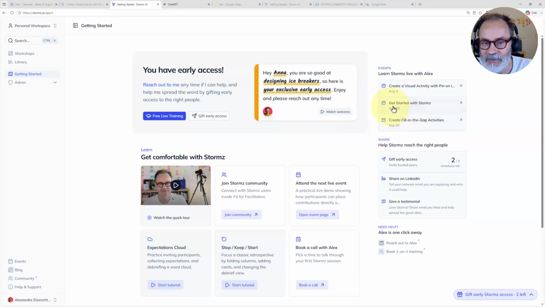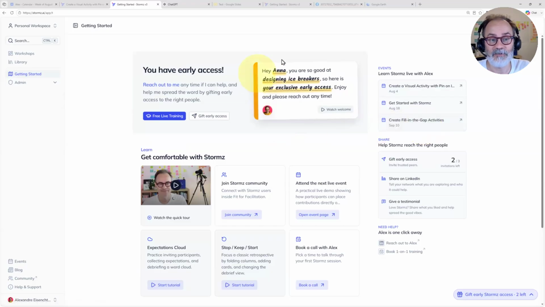You see, get started with Storms, August 18th. This is the one you need to RSVP. And you see that right now we are doing the one with pin on images. And for example, in September, there is the one on a new feature that is called fill in the gap, where you use cards with gaps like that.